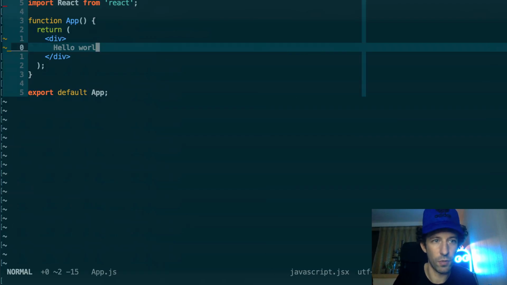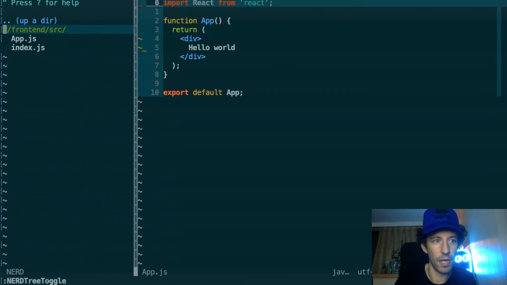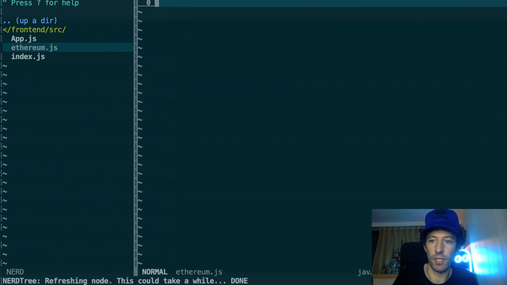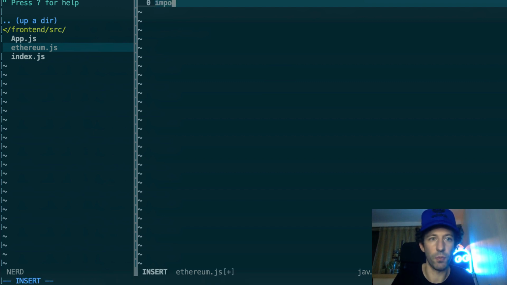So back to our code editor, and we need to create a new file to configure the connection to the blockchain. So we're going to call this file ethereum.js. That's inside the SRC directory. First, we're going to import ethers and the contract object of ethers. We're going to use this to connect to the Ethereum blockchain.